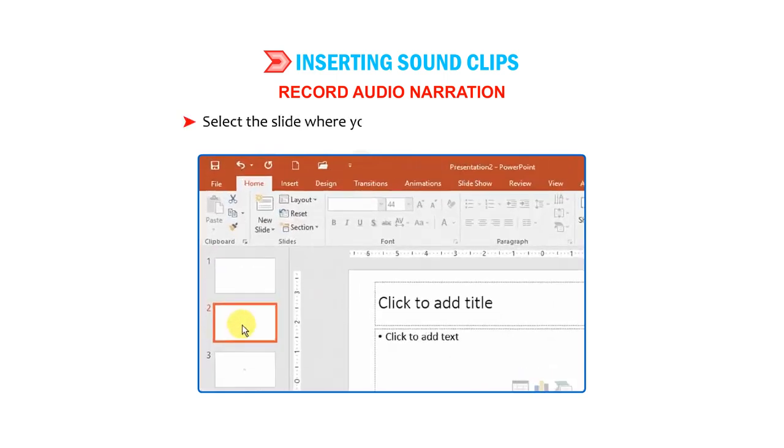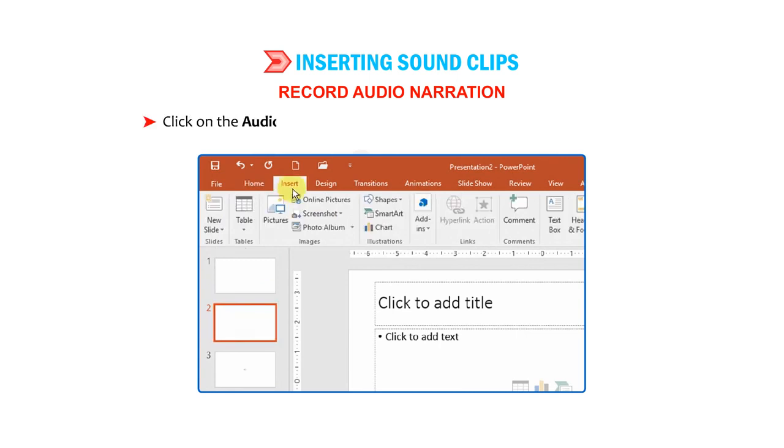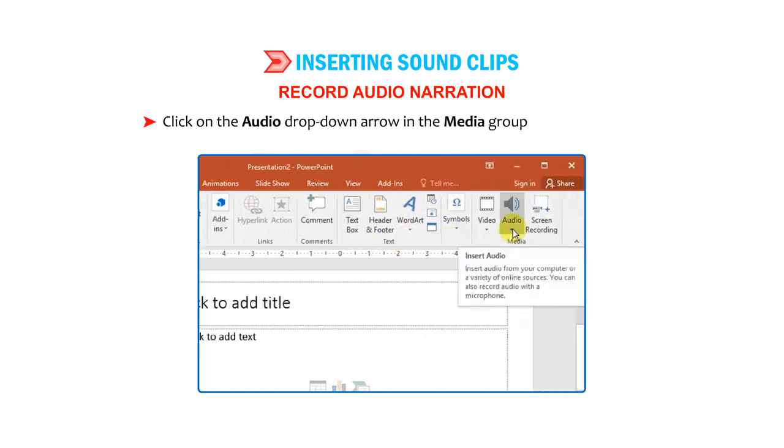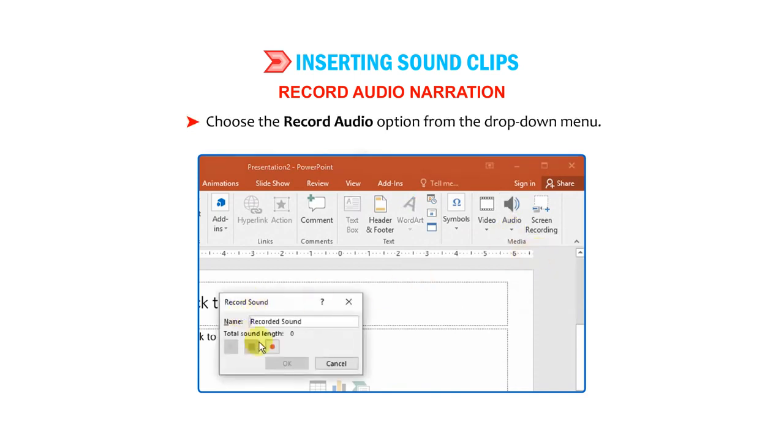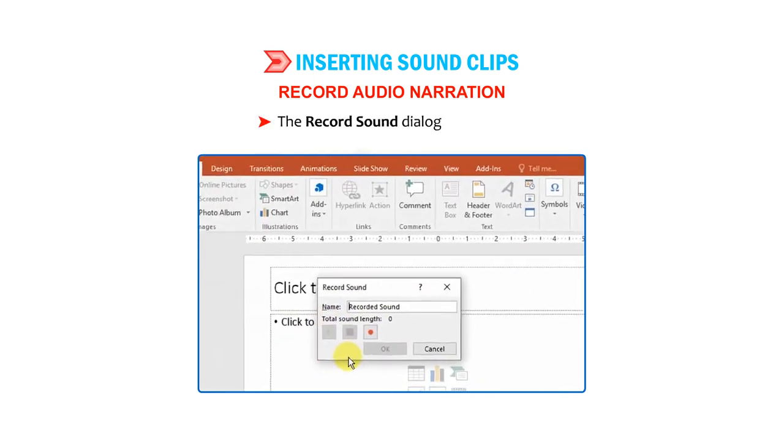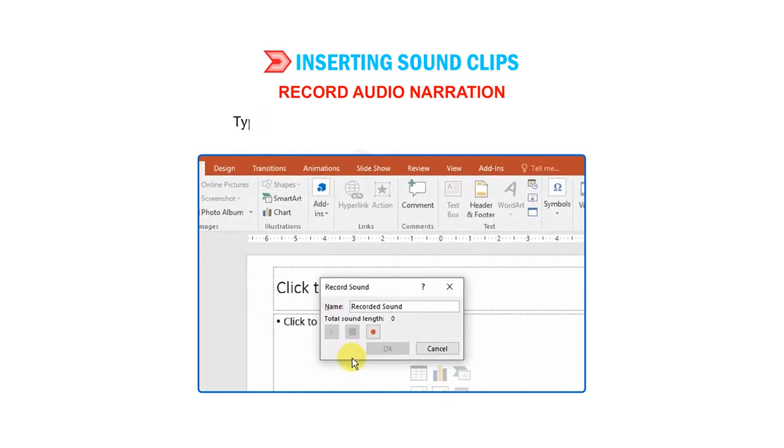Select the slide where you want to insert the recorded sound. Click on the Audio drop-down arrow in the Media group on the Insert tab. Choose the Record Audio option from the drop-down menu. The Record Sound dialog box appears. Type a name for the audio recording if you want. Click on the Record button to start recording.